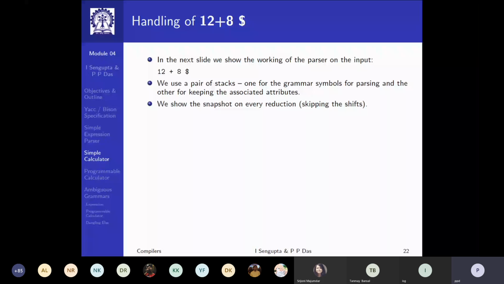Is it visible as you? Yes, it is visible.